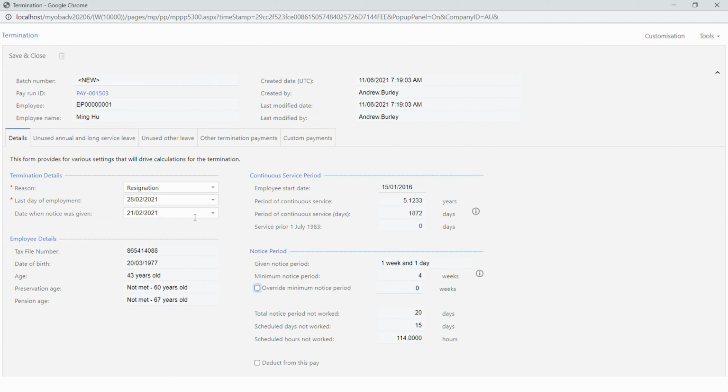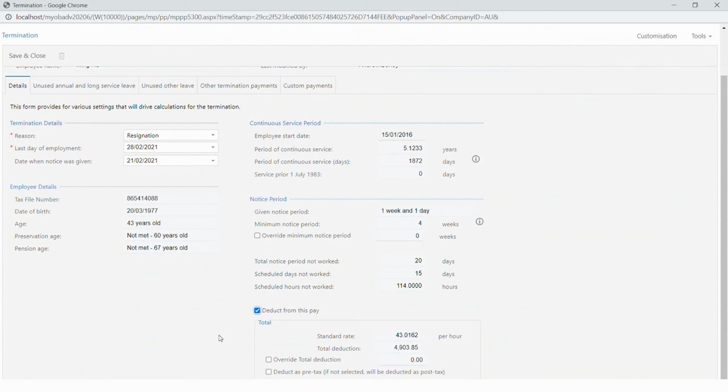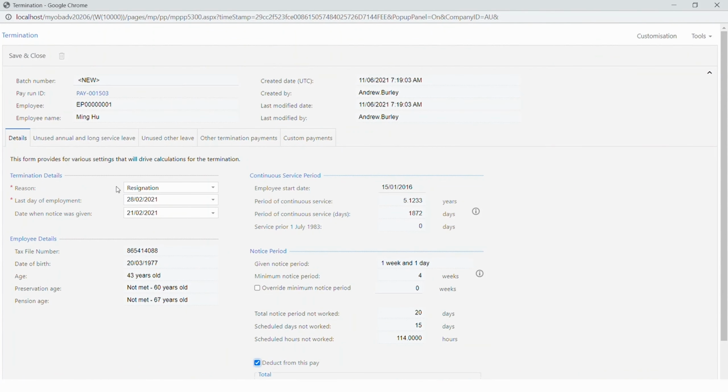The window now displays parameters used to calculate termination payment items such as the employee's current age, the employee's preservation age, i.e. when they can access their superannuation, the employee's pension age, the employee's length of service, and whether their notice period has met the Fair Work minimum requirements by the employee or the employer, depending on the termination reason. Where notice has not been sufficient, the appropriate funds can be deducted from the employee's pay.